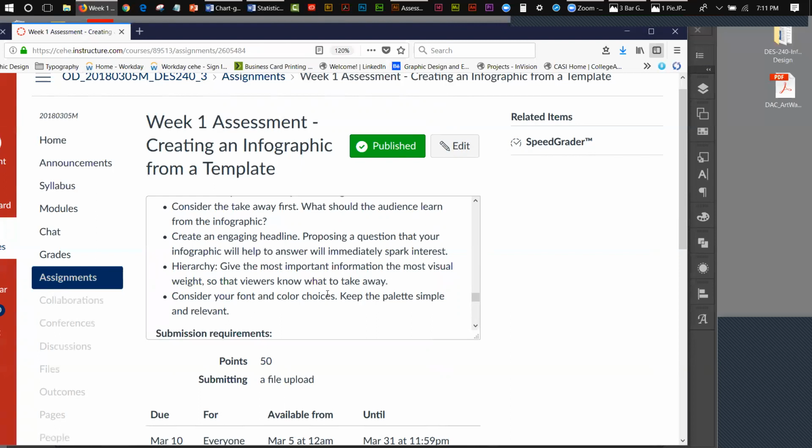Consider your font and color choices. These are part of your creative input to your graphic. When you take a look at a template and what the template comes out to be, you're going to see that it is kind of bland. And that's where you have to take the next logical step, which is to see what you can do to dress up your graphic. I've got a great demonstration of that coming up. You'll see it very shortly. Now, one thing they say here is keep the palette simple and relevant. That's great advice. Simple is good. It's always good. So keep that in mind.